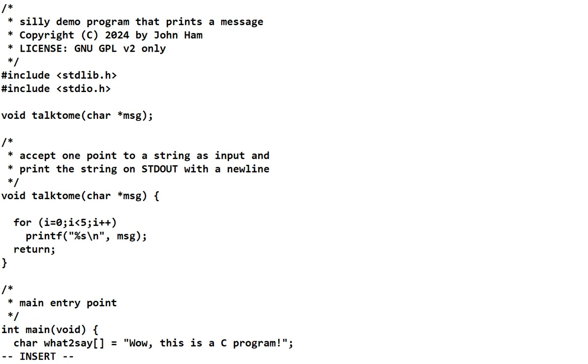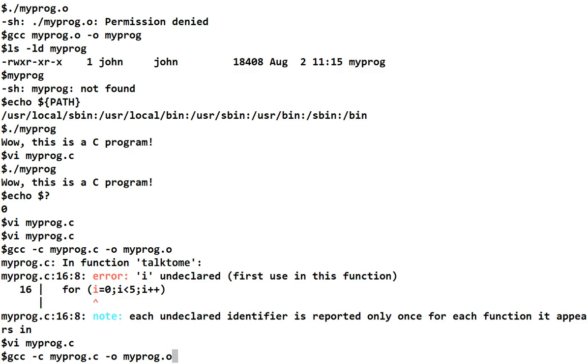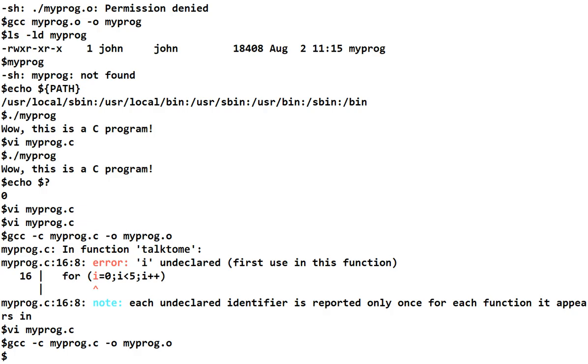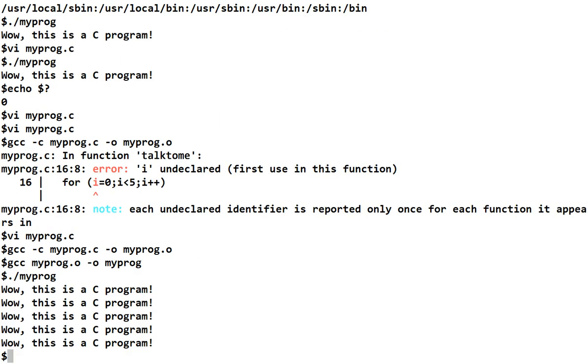And to declare a variable, you give a type. In this case, I need an integer. Okay. Let's try again. It compiled. The next step is the link, because we only have the one object file. So don't put the minus C this time. Give the object file name and a minus O, and then the same name that you want for your actual program, which for us is myprog. And then to test it, ./myprog. And you can see it printed it 5 times, just like I said it would.